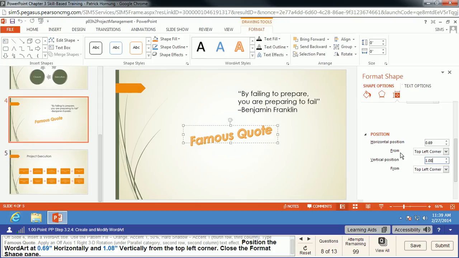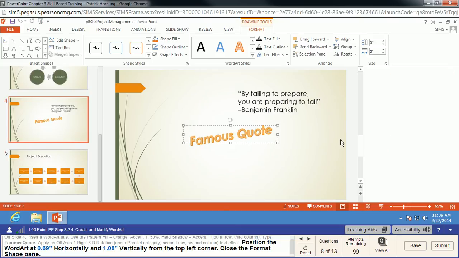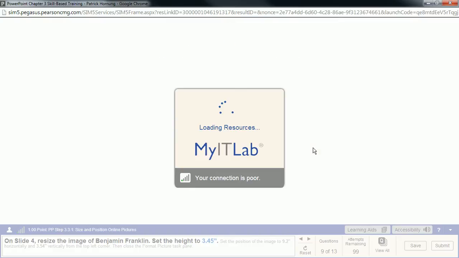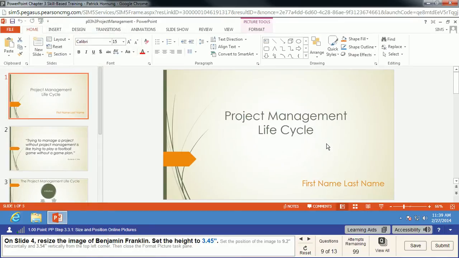Now we're going to start working with a picture. We're going to jump over to slide 4. Again, it's not on the slide that we need it to be on, so we need to jump over to slide 4 again. And we're going to resize this image.